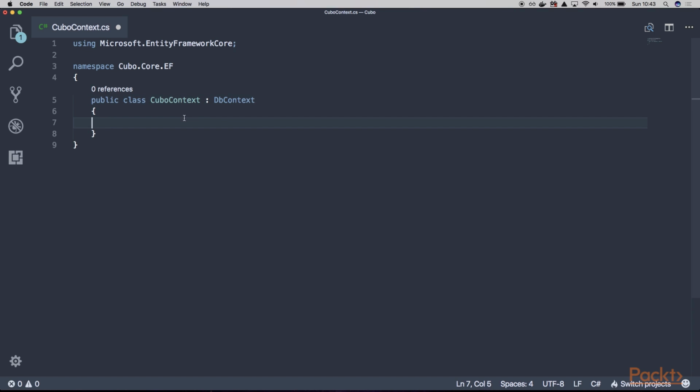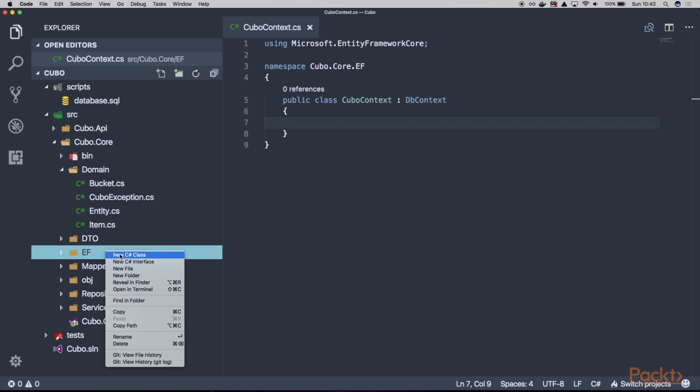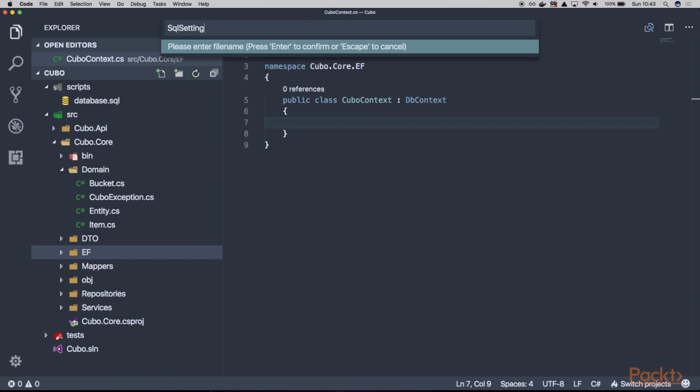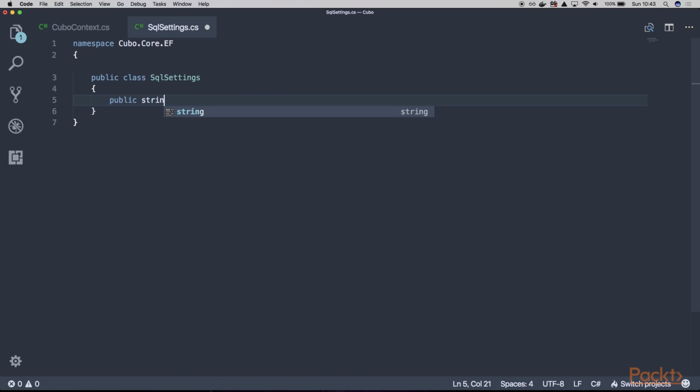And now let's do a few things. Before we go further with our CuboContext, let's actually create settings for our Entity Framework Core. So here in the same folder, let's just call it a new SqlSettings. And we want to have here, at least for now, one property. So it will just be our connection string, like this, okay?